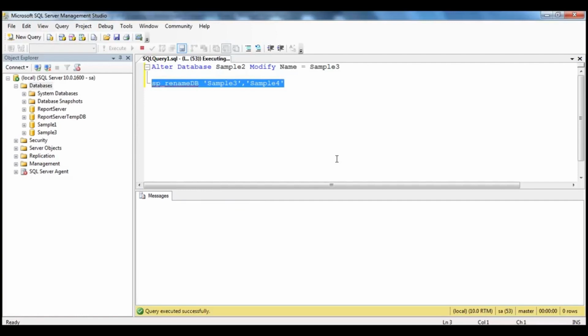Press F5 or hit execute. So, the database name sample4 has been set.